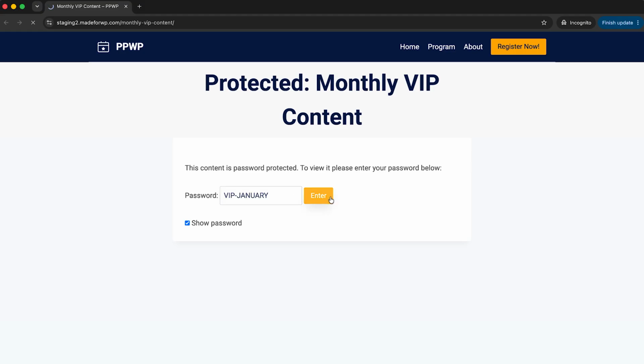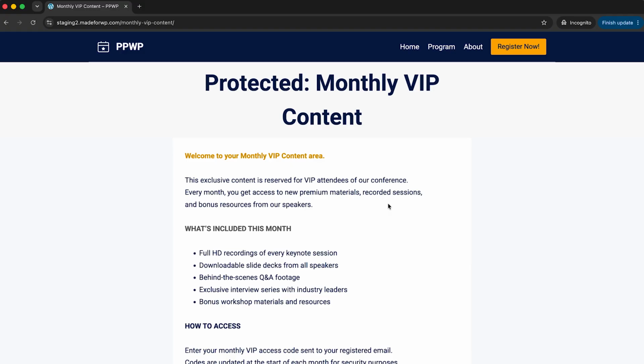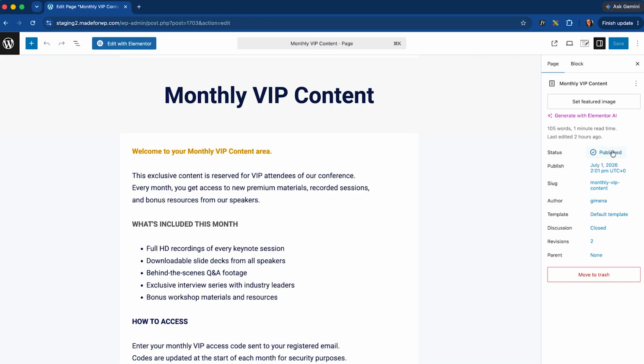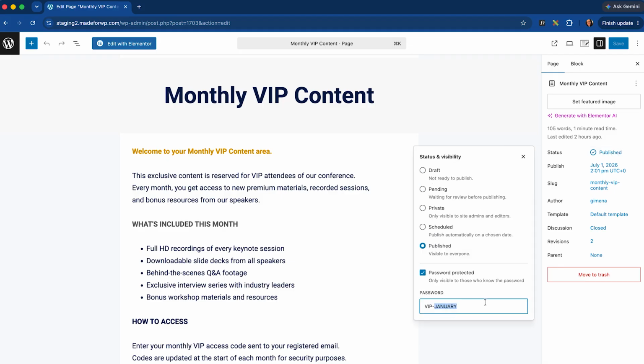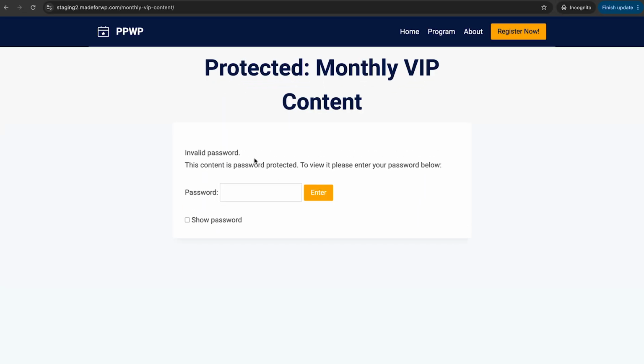Let's say you have premium content protected with a password, and you want to change that password every month for security. Normally, the old password stops working, so you have to log into WordPress, set a new one, and share it again with your users. That's 12 manual updates per year.